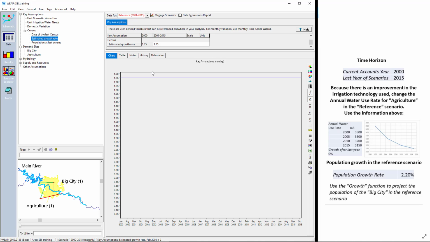Change the growth rate from 1.75 to 2.2. We see a step on the graph. In current accounts, the rate is 1.75, and for the rest of the period, it will be 2.2. We have already changed the modeling period, the annual water use rate, and the population growth rate. We only miss using the growth function to project the population.